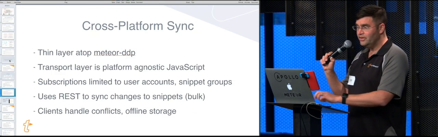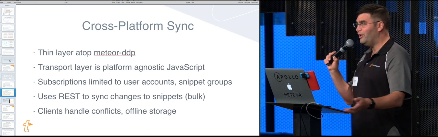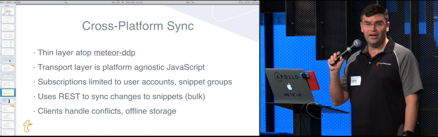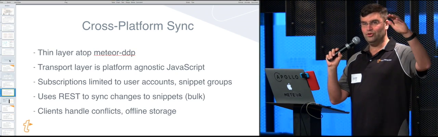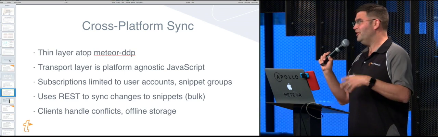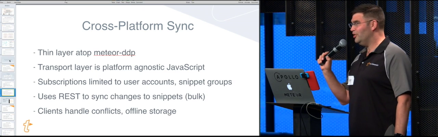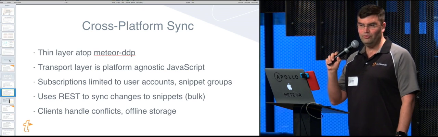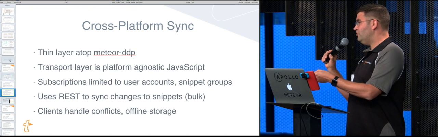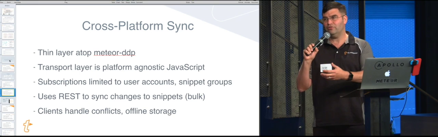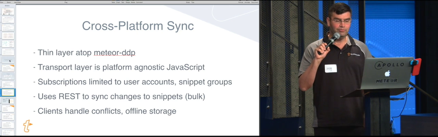In terms of the sync, that's a thin layer on top of DDP, so it's platform agnostic JavaScript. And what we found there is that we started by subscribing to the snippet groups and then subscribing to all the snippets within the groups, and found that that didn't perform all that well. But likewise, we also found that the advice from Meteor developers was be judicious about your subscriptions. And so we rethought the problem a little bit and said, all right, really what we need to know is when does a group change? And then when we know that a group changes, we can ask for whatever aspects of that change that we need. And so we turn to REST to acquire in bulk.